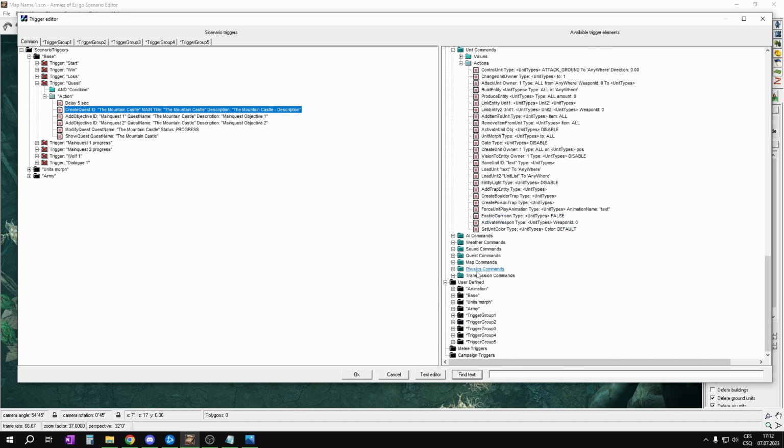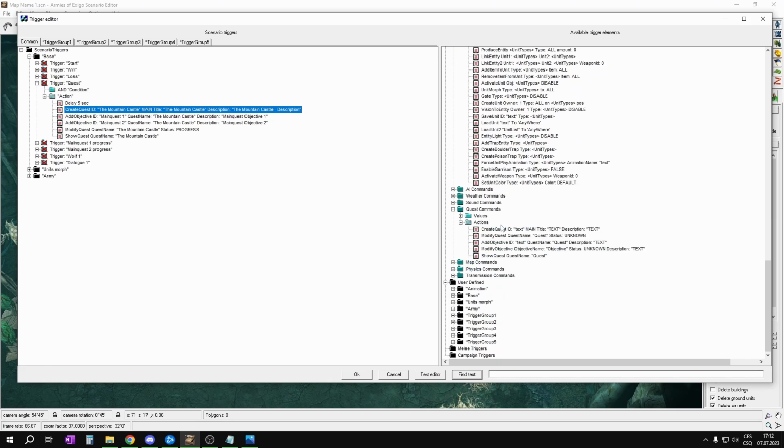I believe there is a tab for quests here, quest commands. So you will just go to actions, and here you have all the commands that we are using. We will create quest. Here you will need to name the quest. I haven't thought about it yet, so let's just name it quest for now.